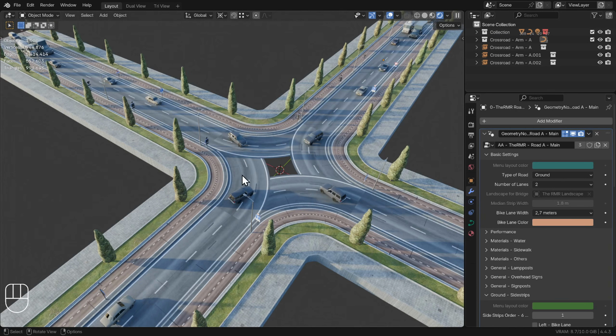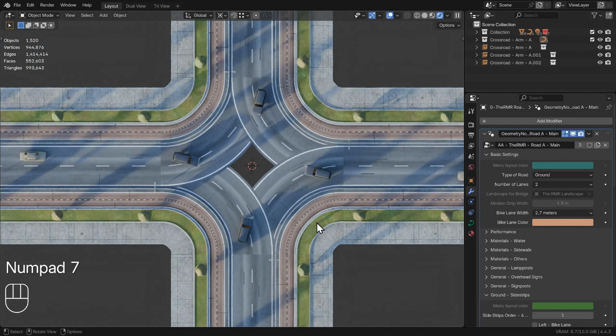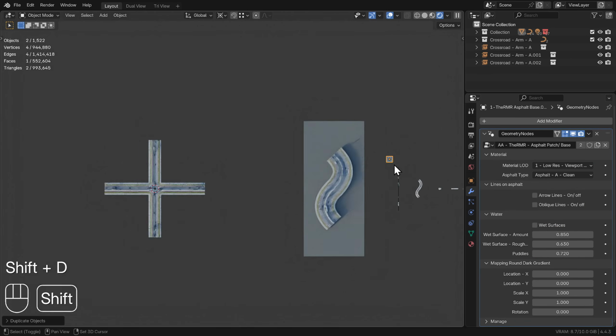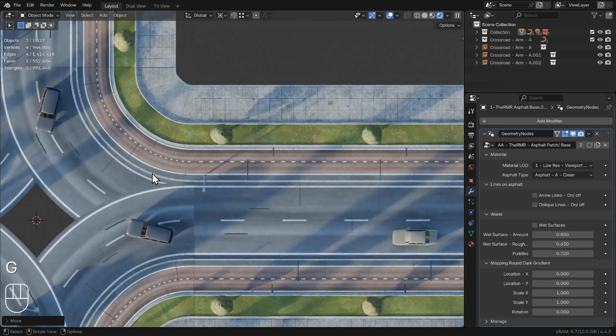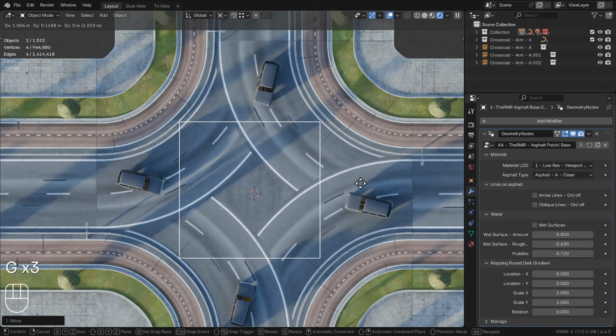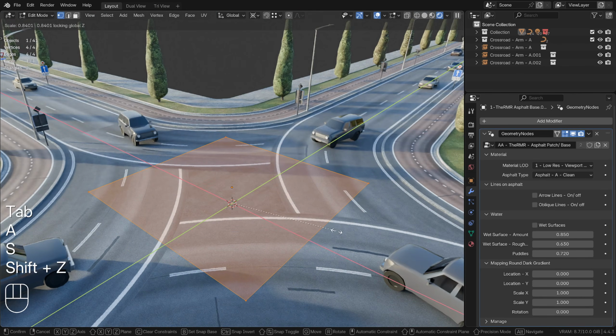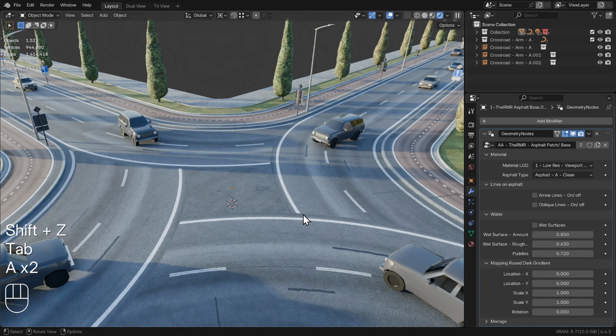We still have a big hole in the middle and road markings to fix. Go find the imported asphalt patch asset and make a copy. Place it a few millimeters under the road surface and adjust its shape in edit mode if necessary. A quick tip, you can modify its settings in the modifier panel. Everything is procedural and tweakable.